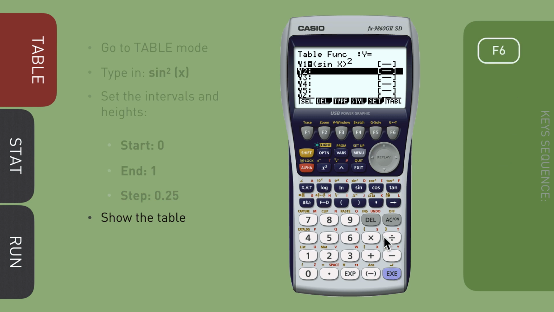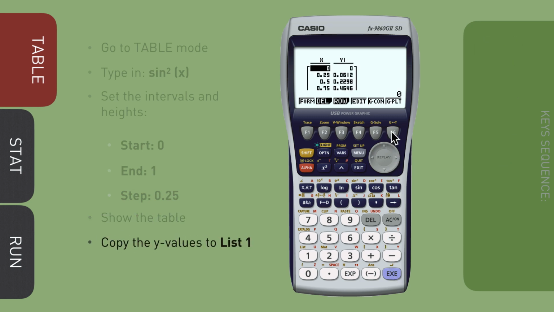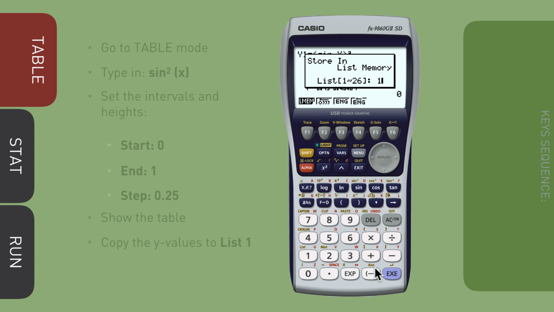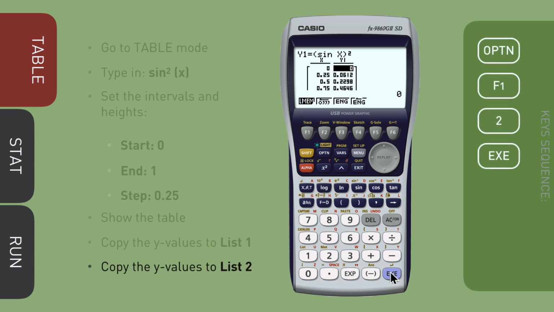Now show the table of this function by pressing F6. We're only interested in the y values actually, so make sure that your cursor is on the right side by navigating to the right. Press Option, then F1, and it will ask us which list we want to save the values in. Let's just select list 1. Repeat this one more time and save to list 2.